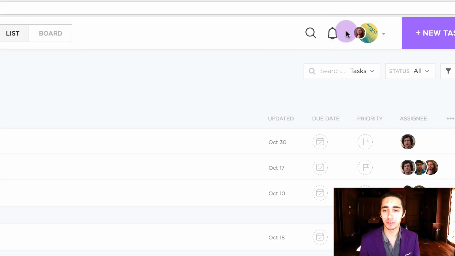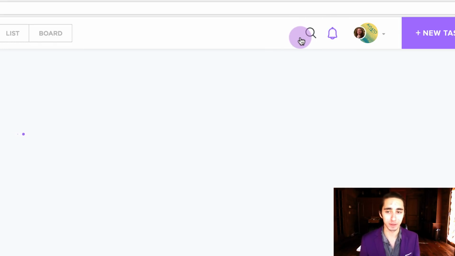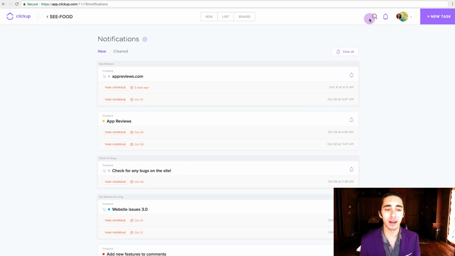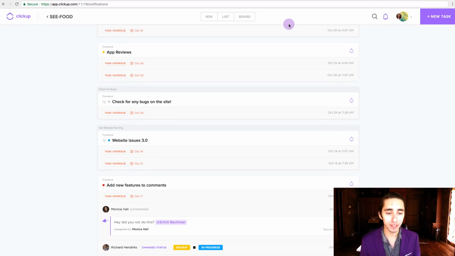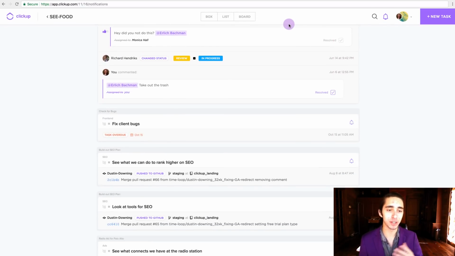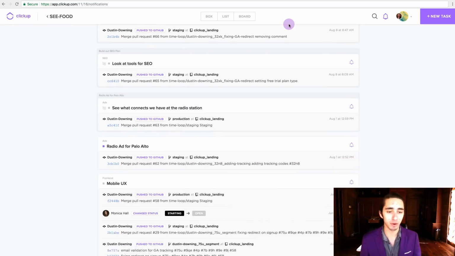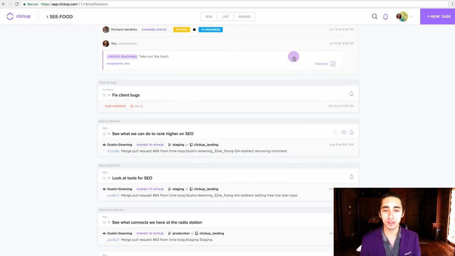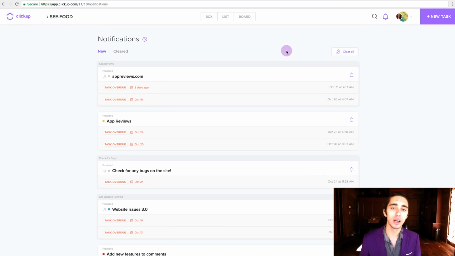We want to make sure notifications are not only simple, but customizable. By coming to the bell icon on the top right, we can go through and see all of our different reminders and notifications inside the ClickUp platform. So when changes are made to tasks that we're watching, or if someone has assigned a comment to us, or if someone has changed the status of a task that we're participating in, we get those notifications.